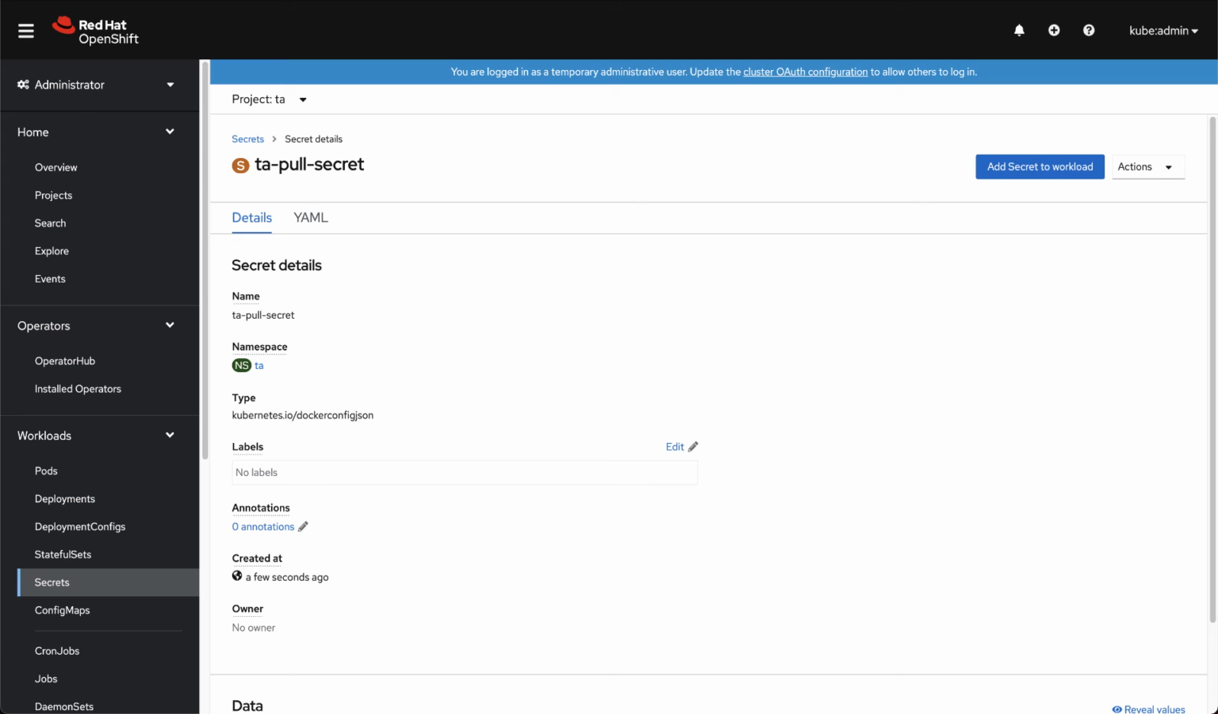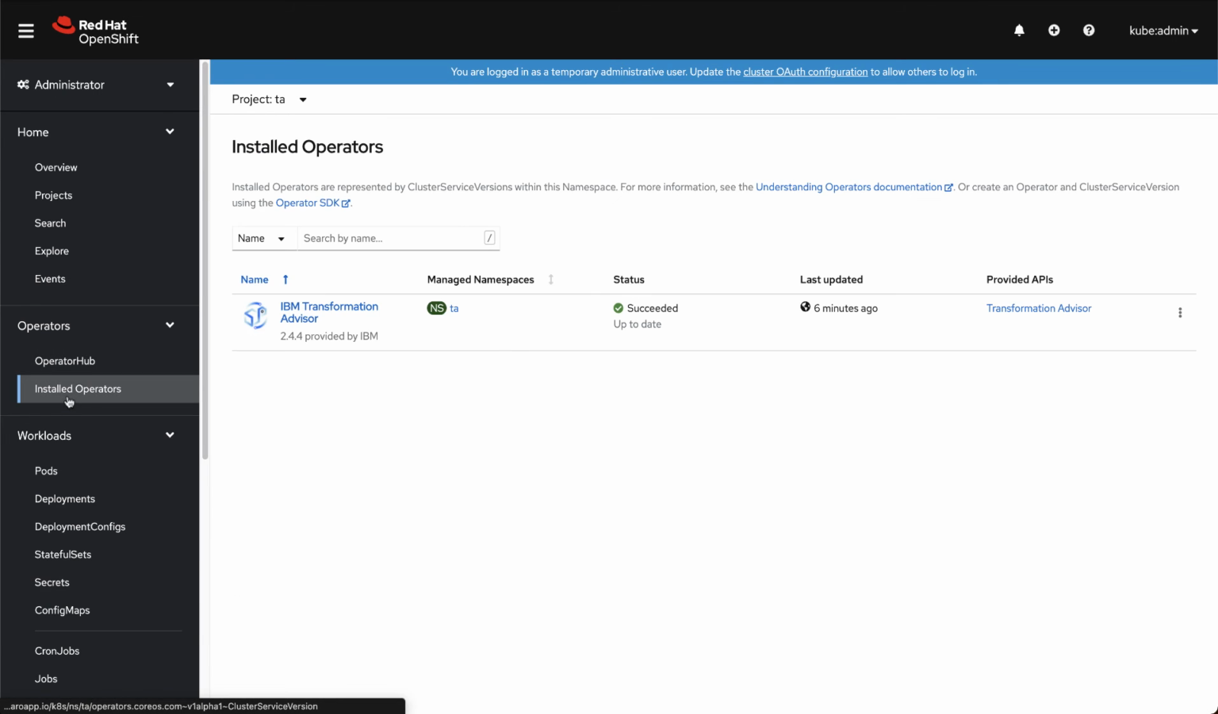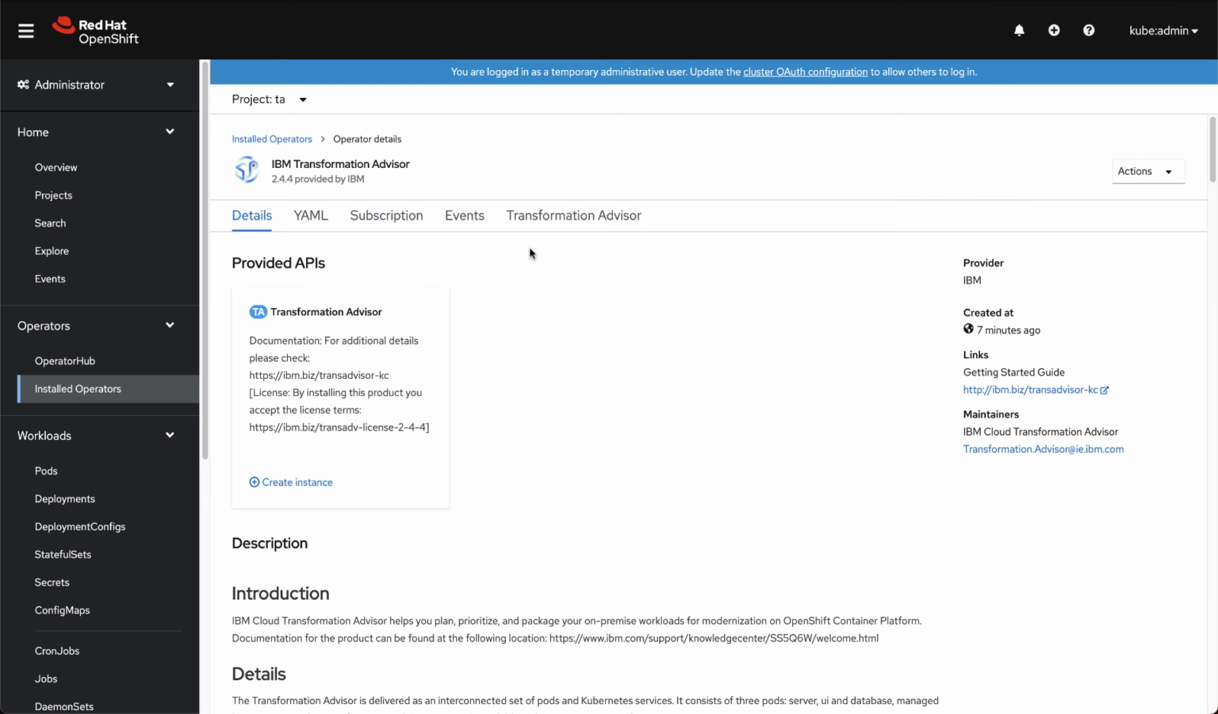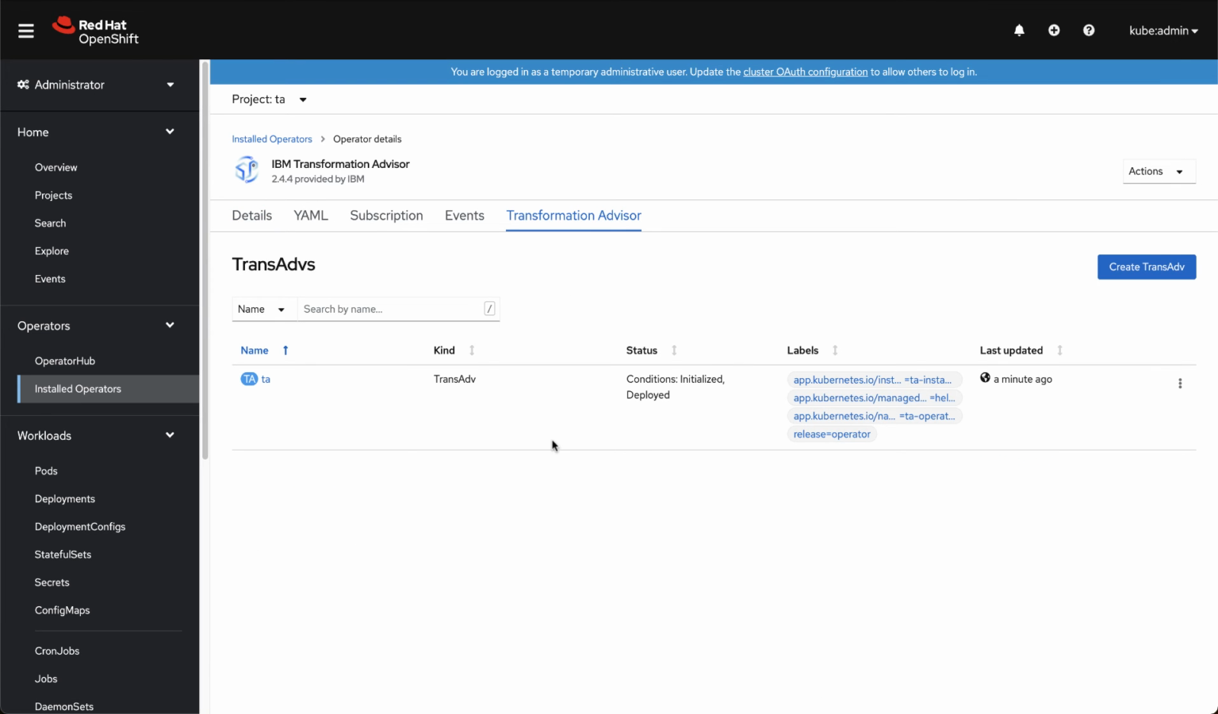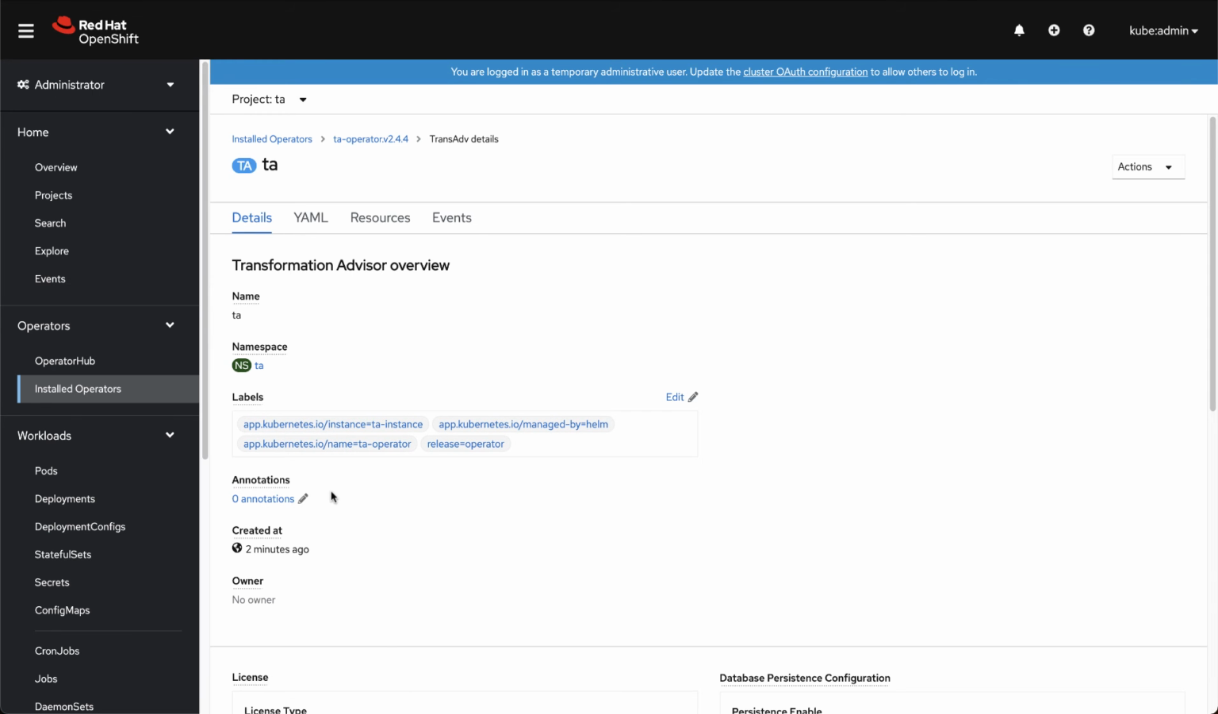So for that, we can check out the status of our TA operator. Let's go back to the installed operators. You can see there Transformation Advisor. The instance I have created is this one here. Right now it's being deployed, so I can click in there to get more details about what's going on.